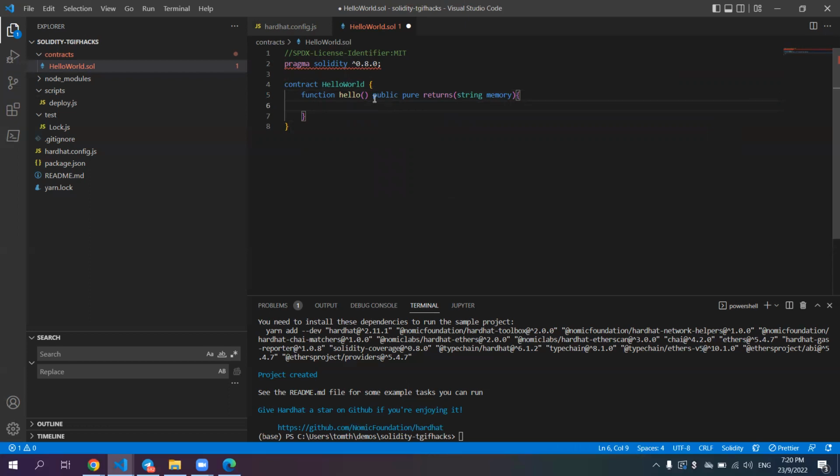yeah. So a lot of people who've coded before are probably familiar with the declaration of functions, maybe other than pure and memory. But we'll just skip over these two keywords for now, because we won't need to learn about them in this workshop. And then what this function is going to do is it's just going to return hello world.